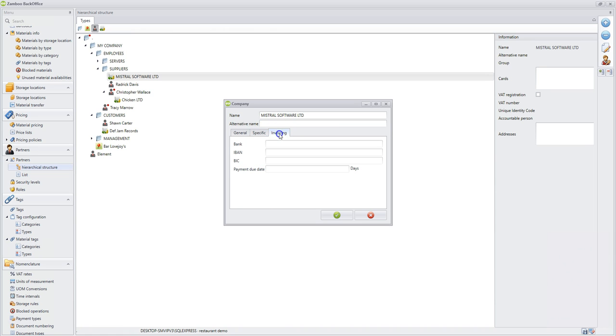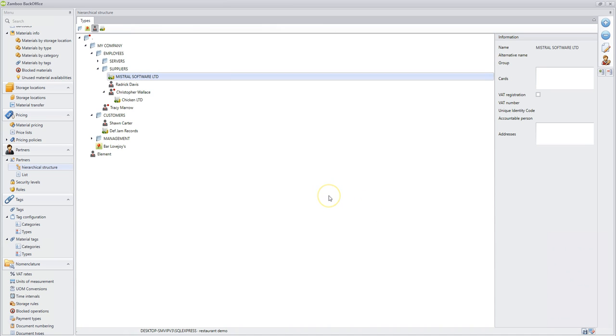The Invoicing tab is where bank account information is entered. This is usually filled out for a business entity which provides services through the system. In the Payment Due Date field, fill out the number of days until the due date, which are then to be applied by default.